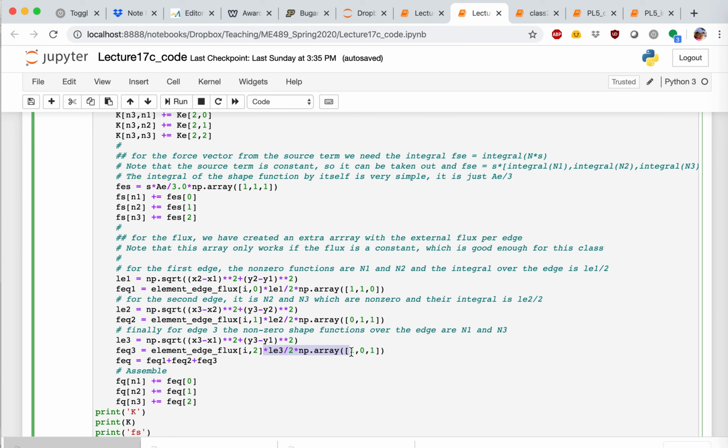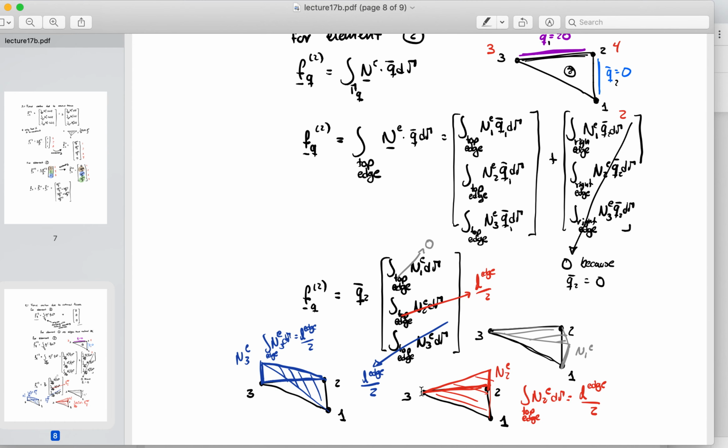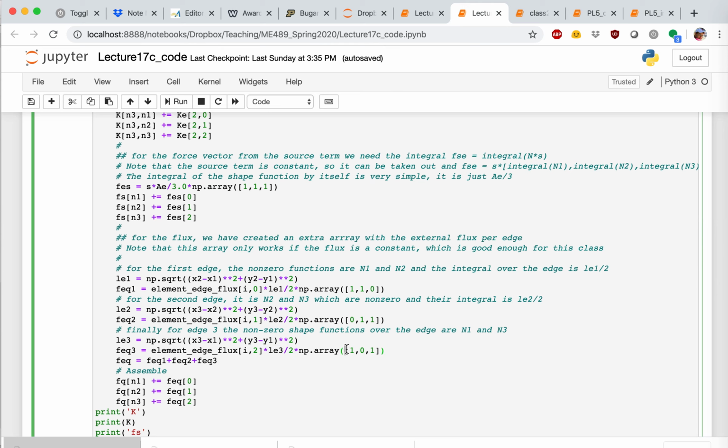And those are, if you check it out, so edge 3 is this edge right here. So you can see here, N1 is non-zero over the edge 3. N2 is 0, so N2 is 1 here and goes to 0 over edge 3. So that one's the one that's going to be 0. And N3 is non-zero over edge 3. So that's why I have here the 1, 0, 1. And that's it. Then I need to assemble.